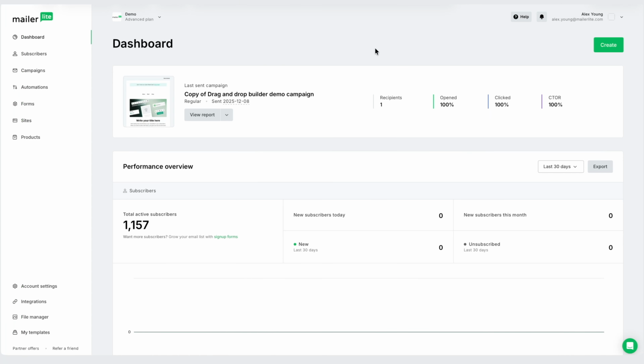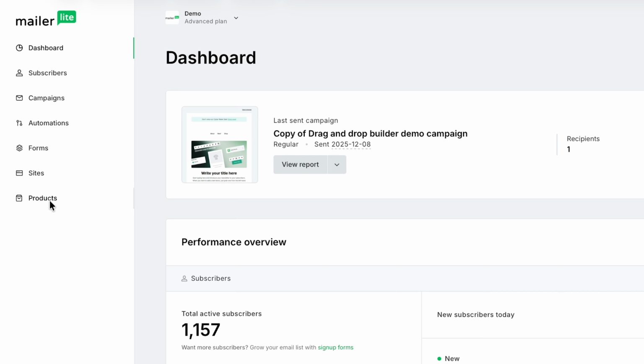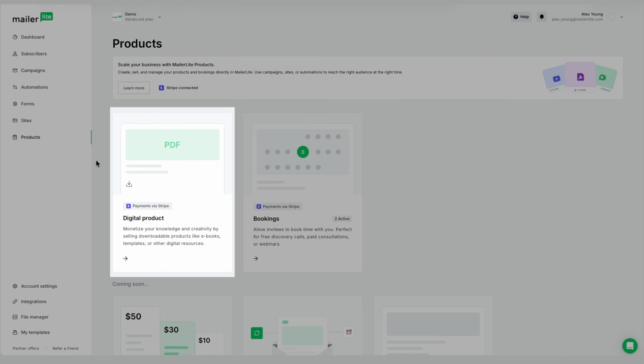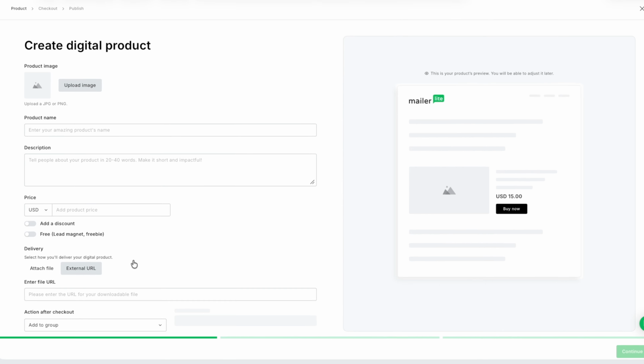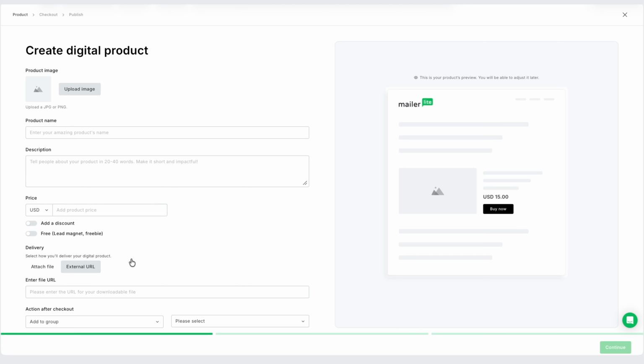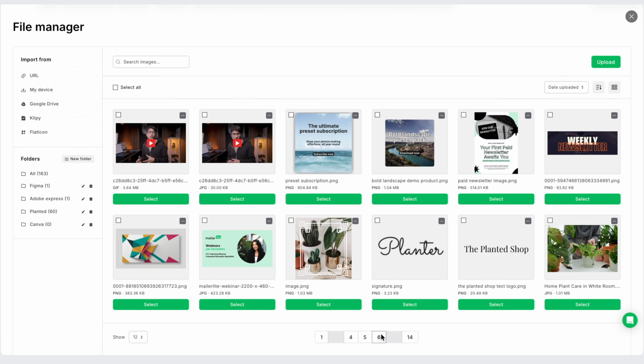Alrighty, so we're going to start in your MailerLite dashboard and navigate over to the Products tab in the left sidebar. And then from here, you'll have the option to create a digital product or a booking. We're going to go with digital product for now. From here, the first thing you're going to want to do is upload an image. So we're going to go ahead and select an image.